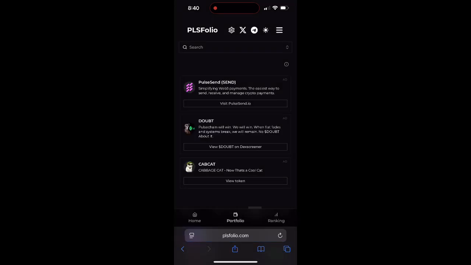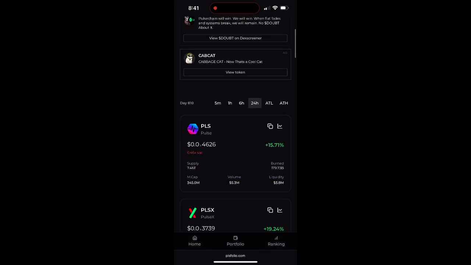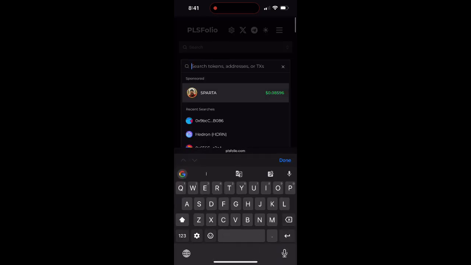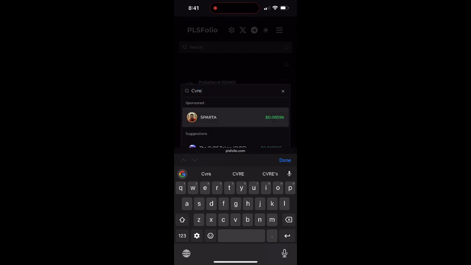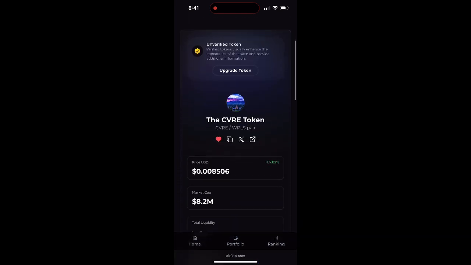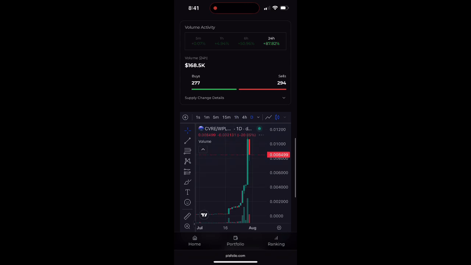If you are on plsfolio.com, you can see a lot of token info. Like here, you can see the number of token holders, how the chart's doing. You can see whether or not the price is going up or down, what the market cap is, some of your other favorite tokens, a lot of information here. Look at that chart. It's beautiful. Almost goes straight up in a straight line. Perfect.